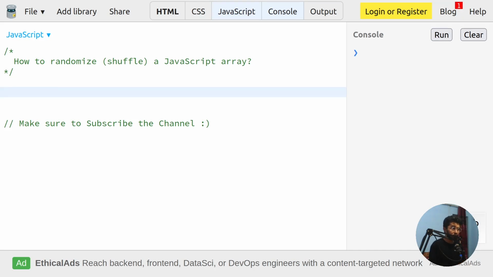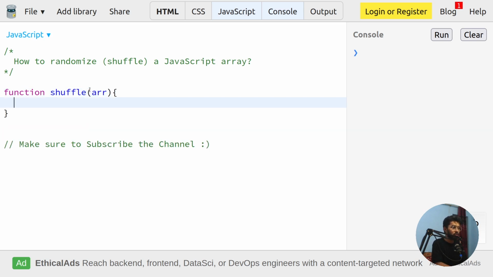So in this video, I'm going to talk about how to randomize or shuffle a JavaScript array. First of all, I have to create a function for that. So I'm going to create a function shuffle. It will take an array. Now I have to declare two variables, random index, and current index, to which I have to provide the value array.length. Okay, and we will give the value to the random index later.